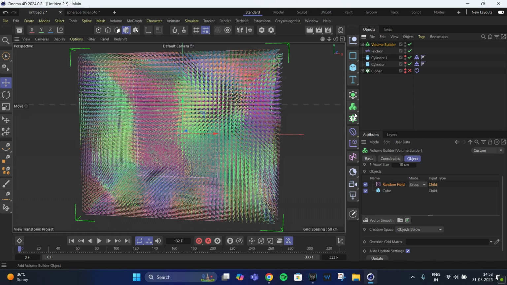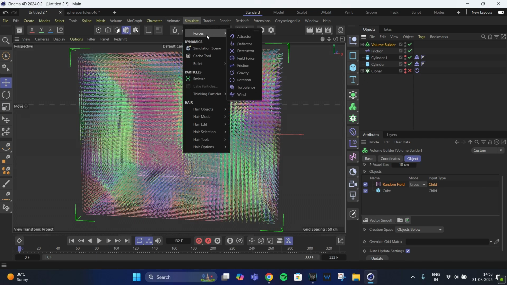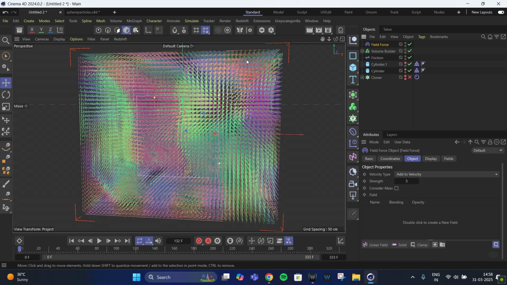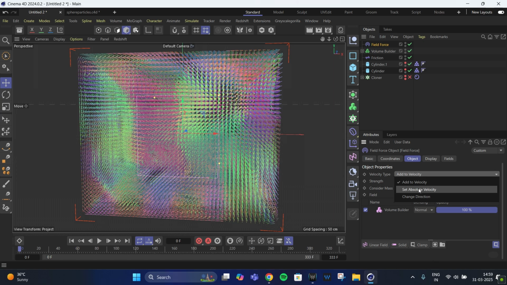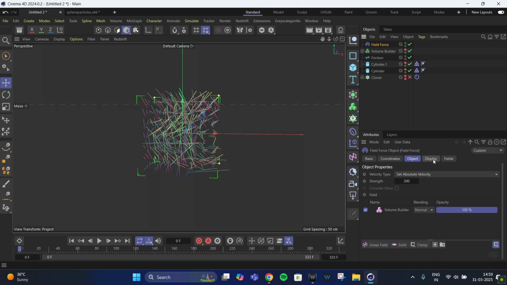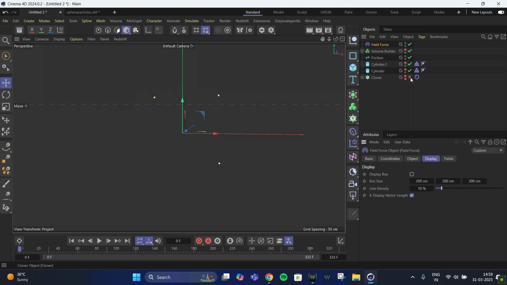Now I'll create a field force that's actually gonna make the spheres move. Select and drag the volume builder in the field force as a volume object. Change the velocity type to set absolute velocity and increase the strength value to something like 200. Turn off the visibility of the volume builder and the field force for now. I'll also disable the field force and play the simulation.